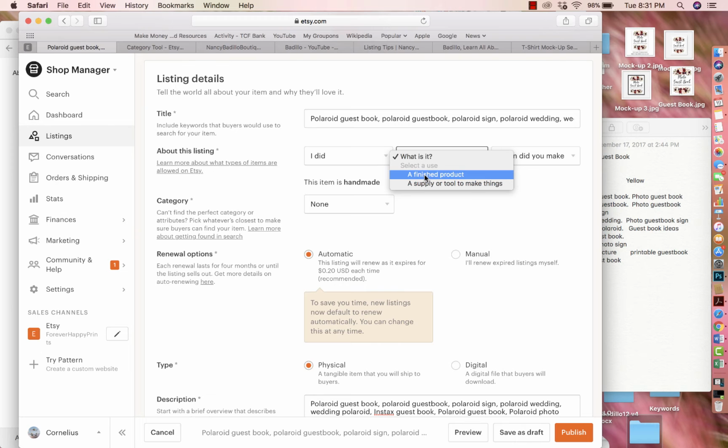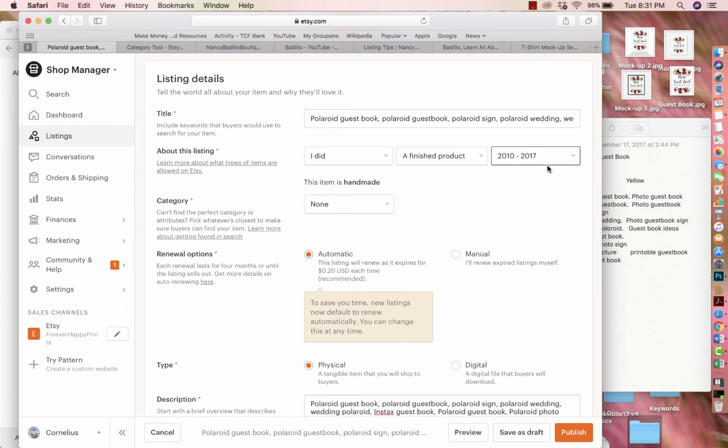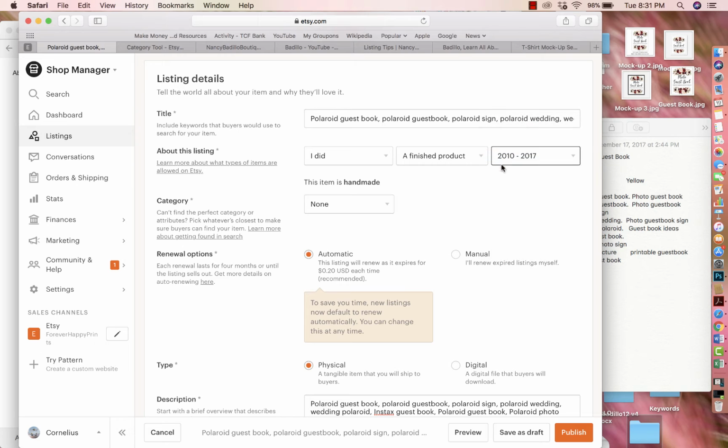So for instance, mine is a finished product. And then you will pick the year that it was made. So for instance, this was just made obviously 2 days ago, so I would pick 2010 to 2017. However, let's say you're selling a vintage item, then you would need to select what year that item was produced. So it depends on what you're selling, but in my instance, it would be here.